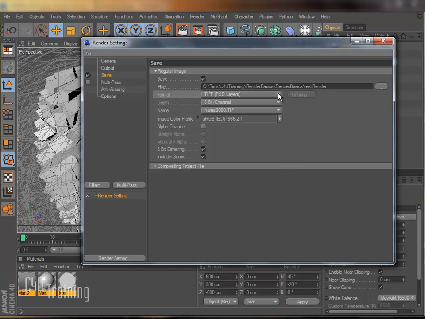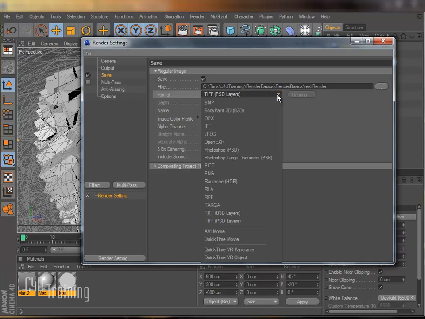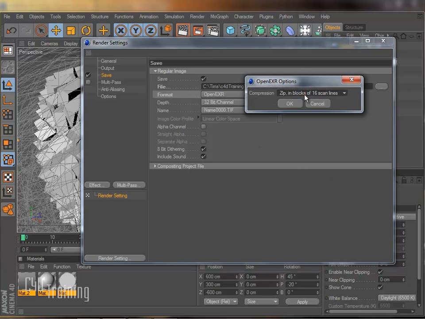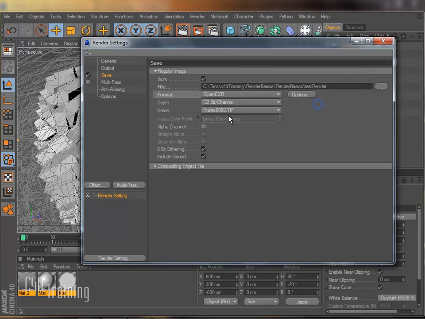So you can do TIFF. TIFF are pretty big. Depending on what I'm doing, sometimes, you know, I'll even go to a JPEG, but, you know, there's a lot of compression in JPEG. So something that a lot of people are using now is OpenEXR. And we're going to go ahead and use that. We can select on options here and select any of the options we have for the OpenEXR format. I'm just going to go ahead and leave that.